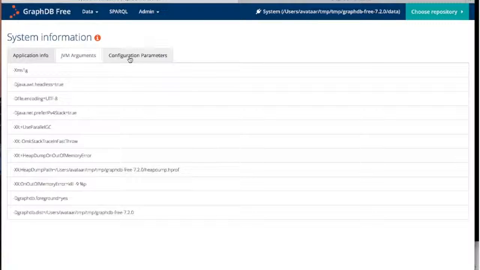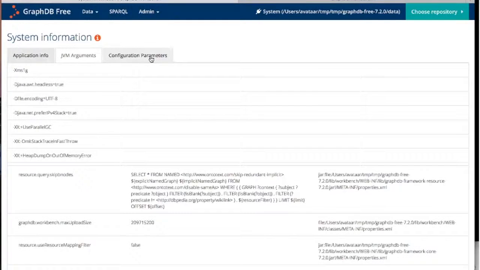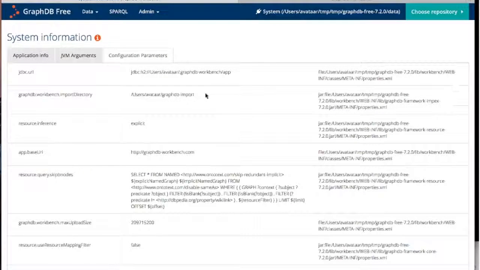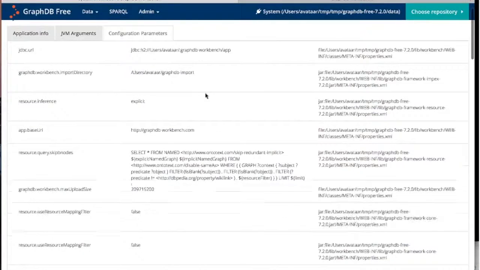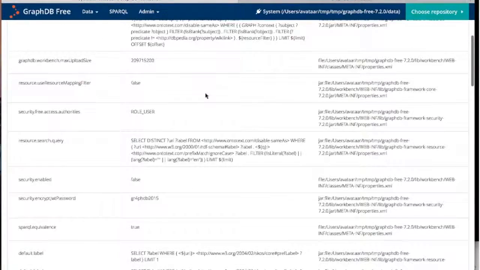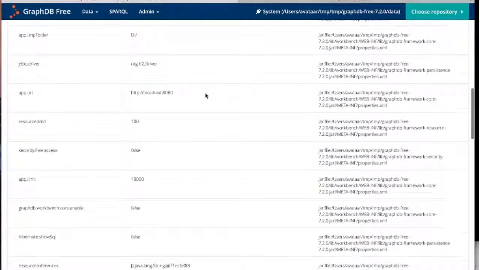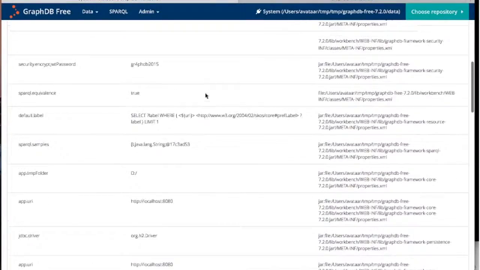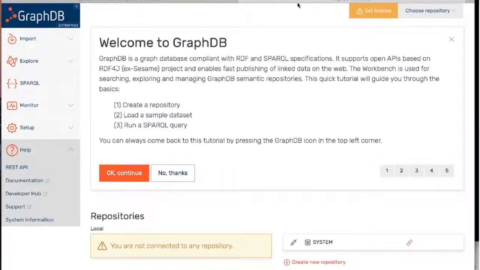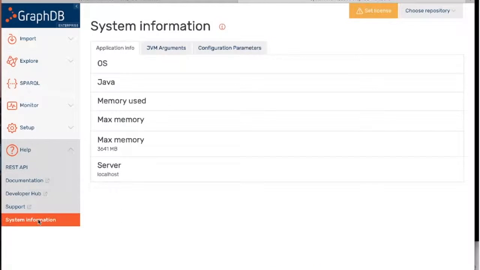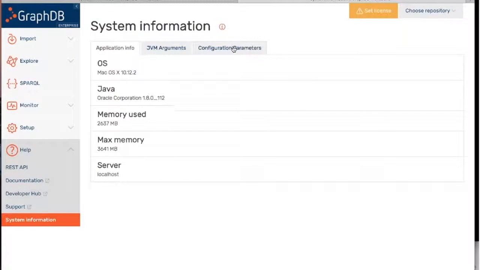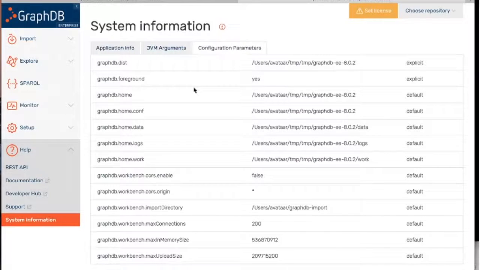And then there was this configuration parameters tab that in GraphDB 7 wasn't very useful because it showed a bunch of things that you don't need to know about, or basically things that then don't need to be there. And that's why in GraphDB 8, this same tab, configuration parameters, shows you the actual configuration parameters for GraphDB.